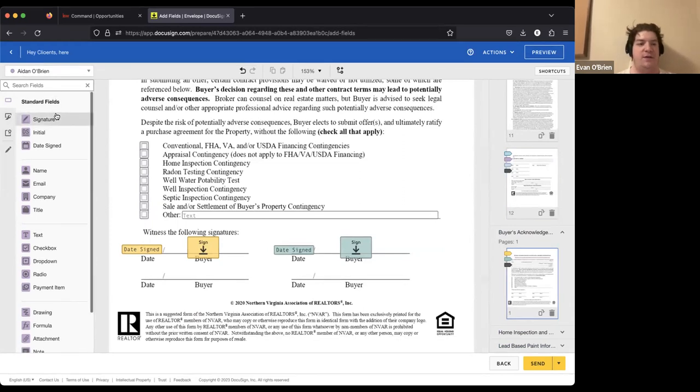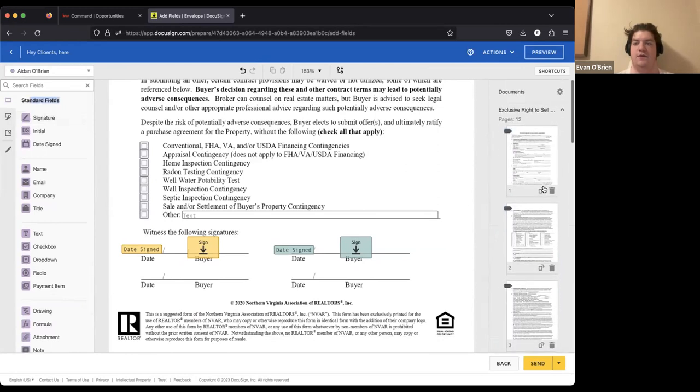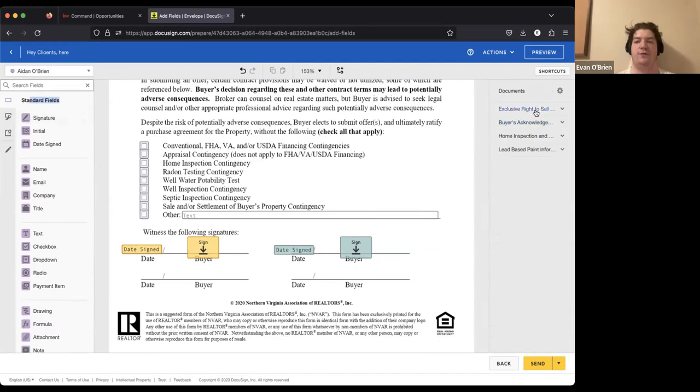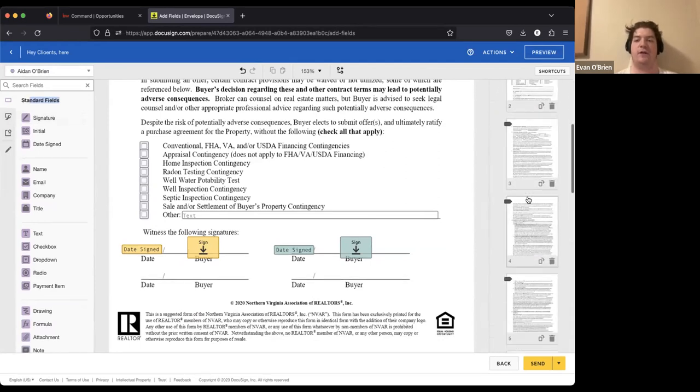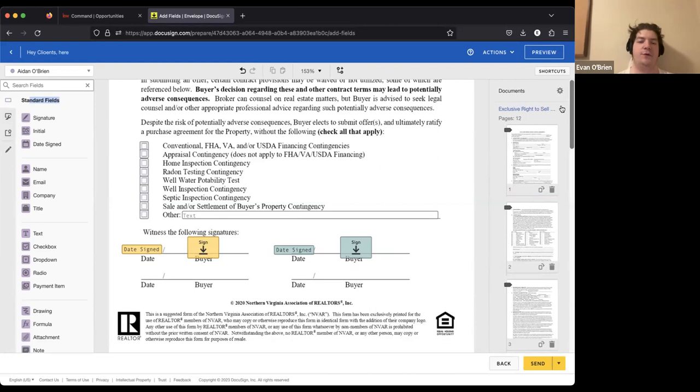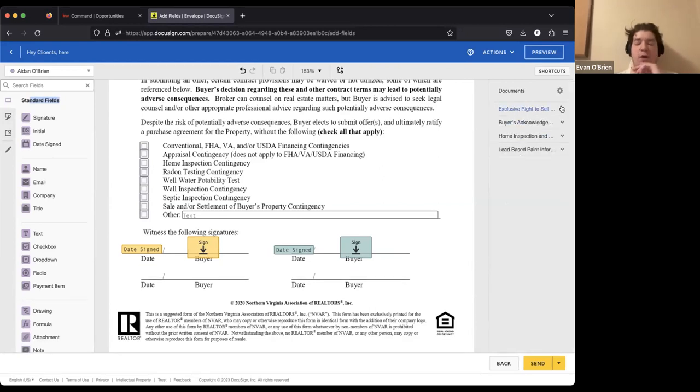So that's what the left-hand pane is for, your different fields. The right-hand panel over here is where you're going to see those documents. So if you only have one document loaded into your room, you're just going to see all the pages over here. But we have 4 documents loaded into our envelope. So we're going to see 4 documents here.